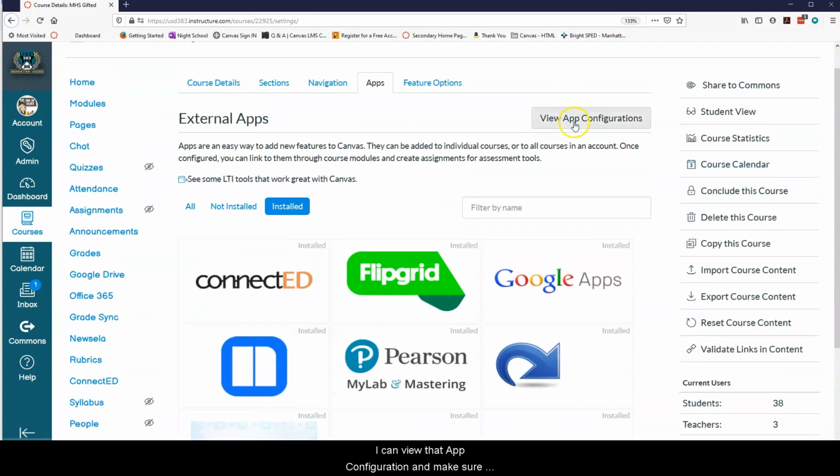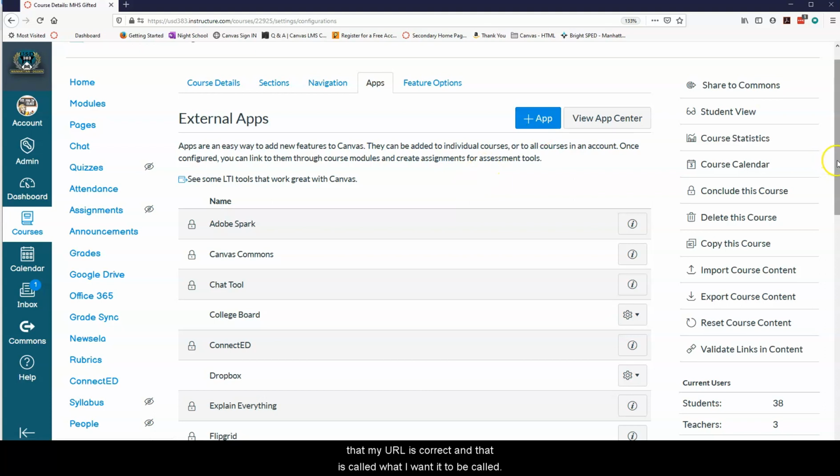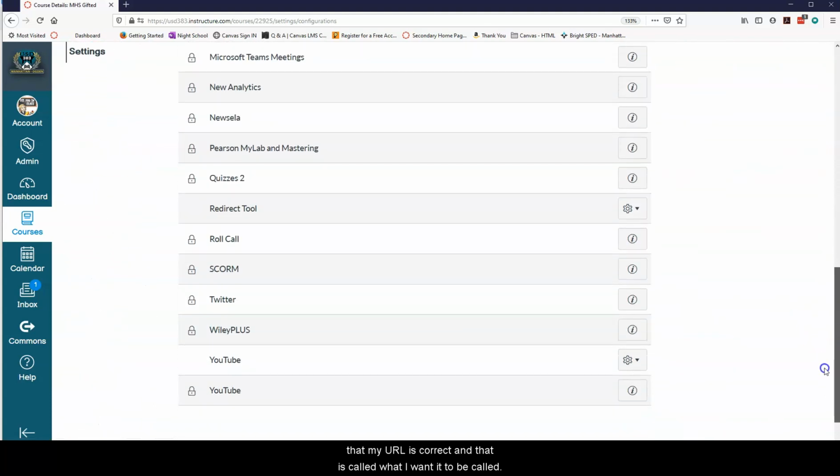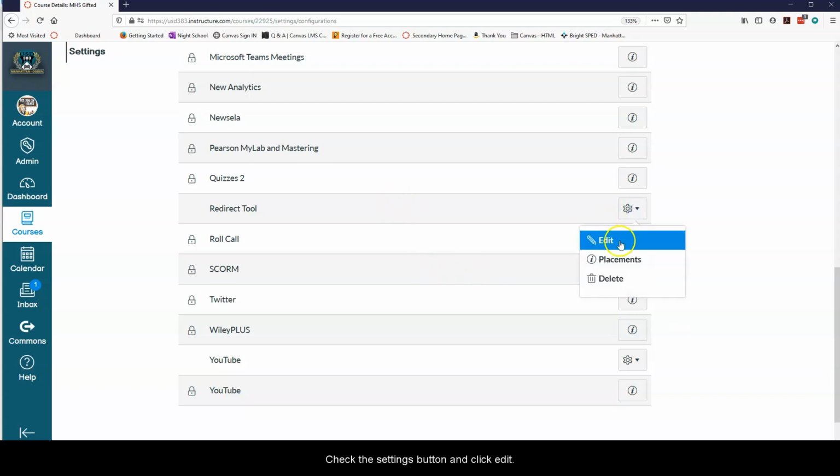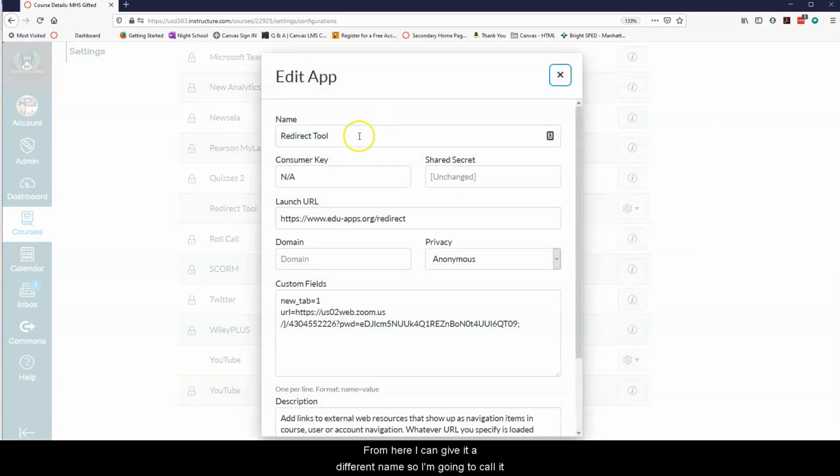Now I can view that app configuration and make sure that my URL is correct and that it's called what I want it to be called. So I can go down to my redirect tool right here, click the settings button, and click Edit. From here, I can give it a different name. I'm going to call it Mrs. Julian's Office Hour Zoom. I can even say when: Wednesdays, 1 to 2. I'm going to say Office Hour Zoom because they should know it's me.